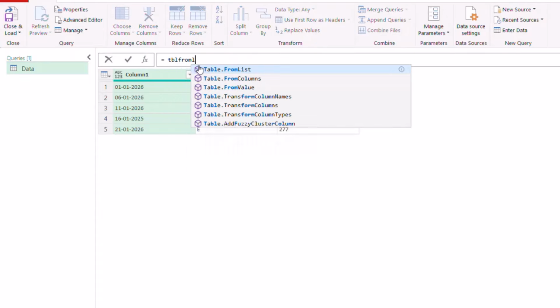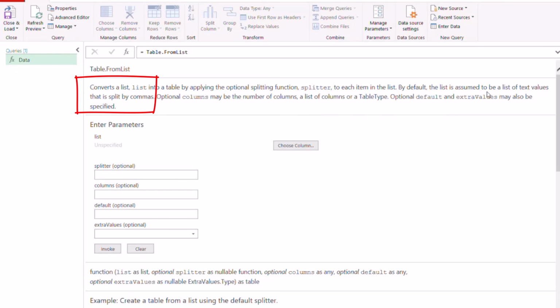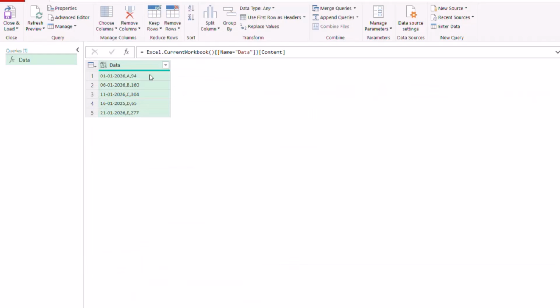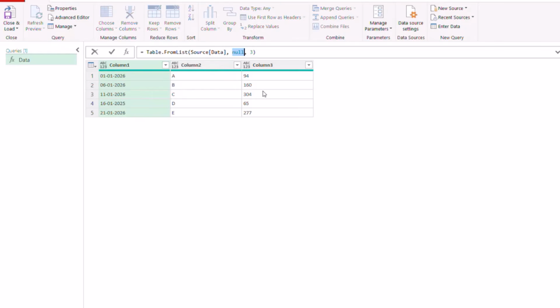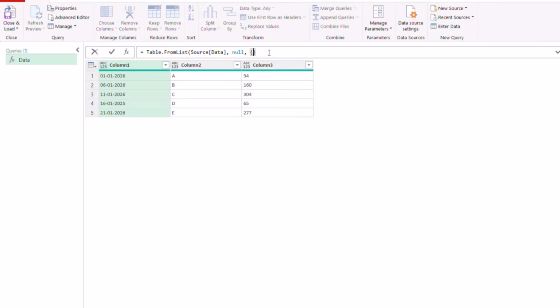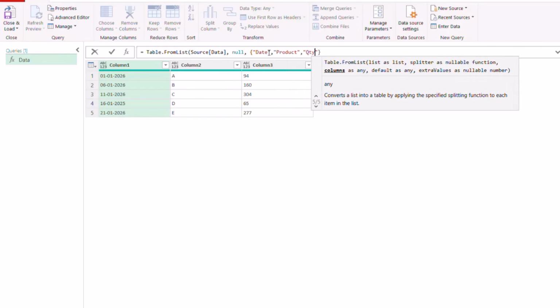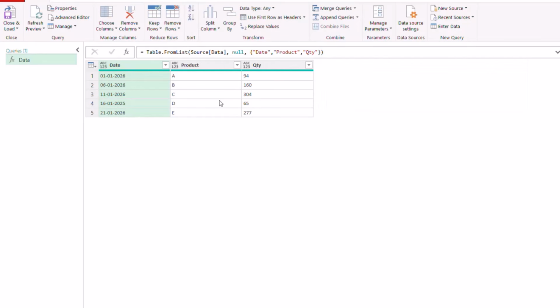See here, the Table.FromList function. I'll simply click on the tick mark. Here it says, by default, the list is assumed to be a list of text values that is split by commas. So if our list contains text values separated by comma, then the Table.FromList function assumes the delimiter is a comma. So that's why, even though we didn't specify any splitter here, Table.FromList picked the comma as a delimiter and split it into multiple columns. Right? Again, we can use the column names here in list format. First one is date. Next one is product name. I will place product. Third one is quantity. That's it. Right?